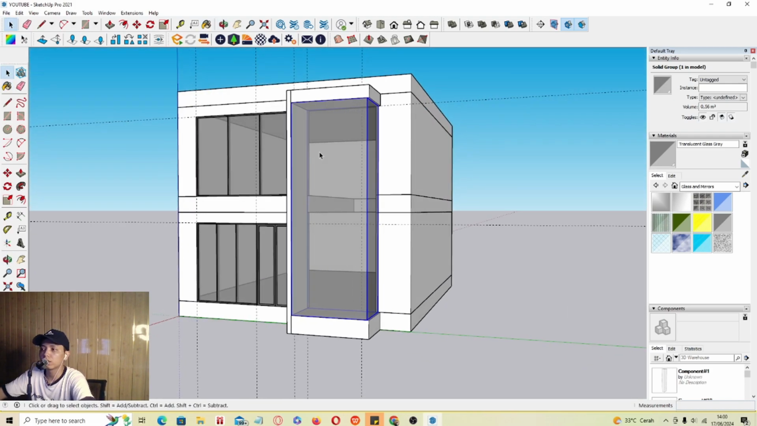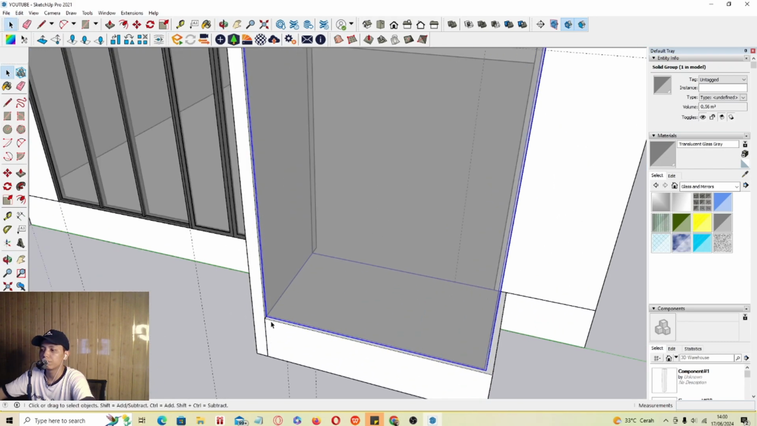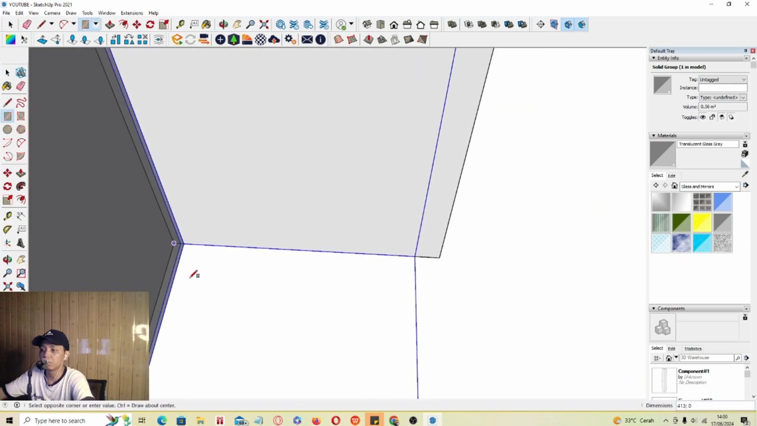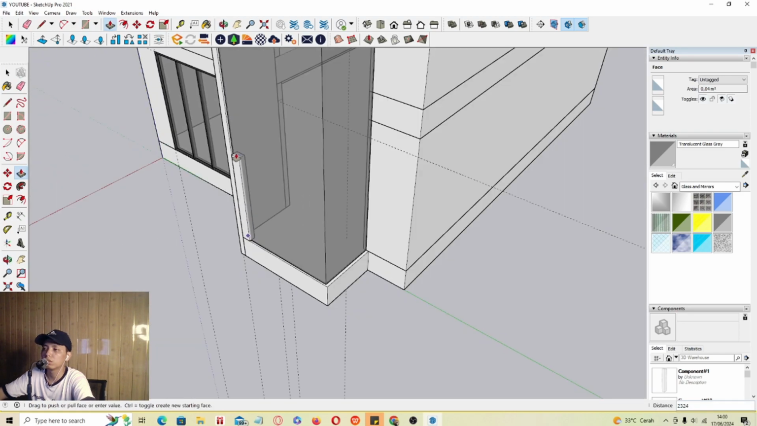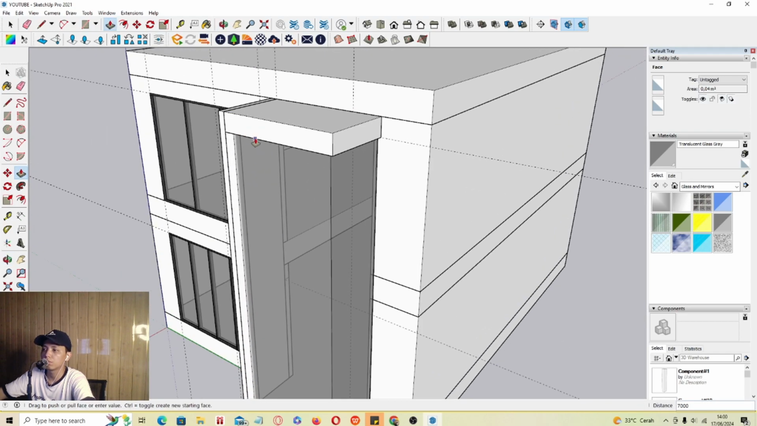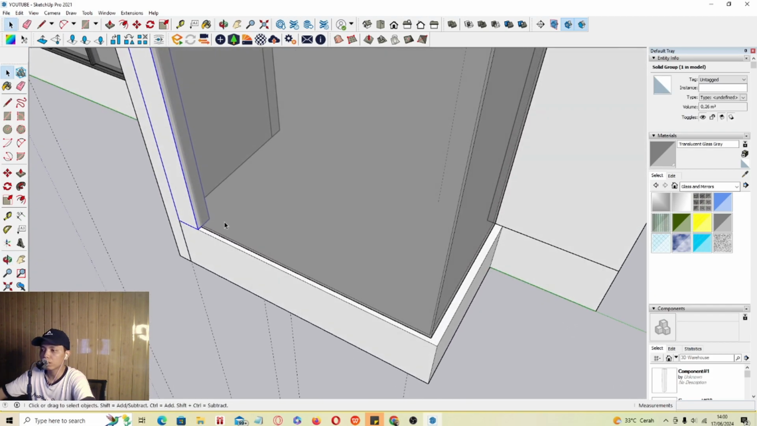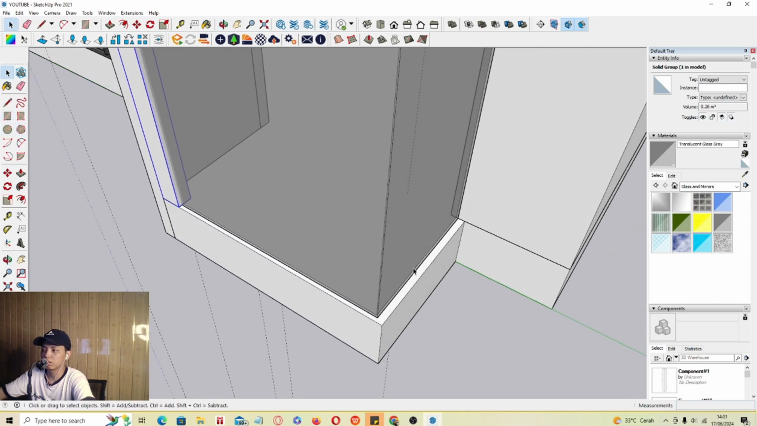And after that, we can also make a little thickness of the wall right here, because probably this area will use a column structural system or reinforced concrete anyway. So then we can make the frame of this corner glass anyway.